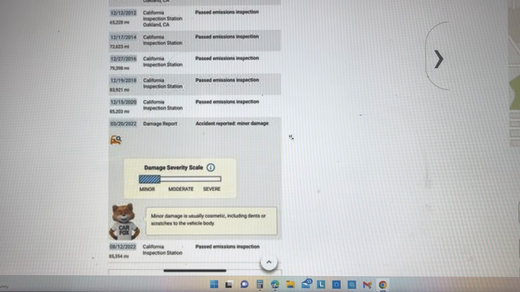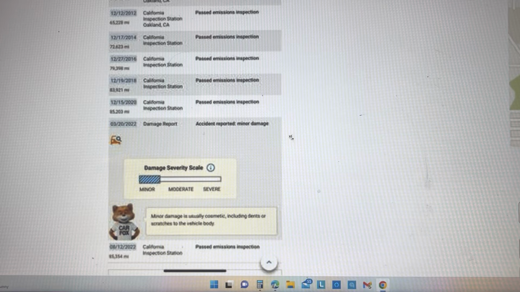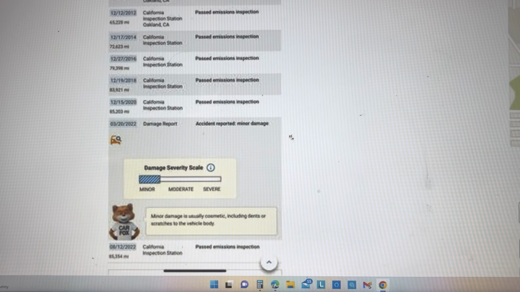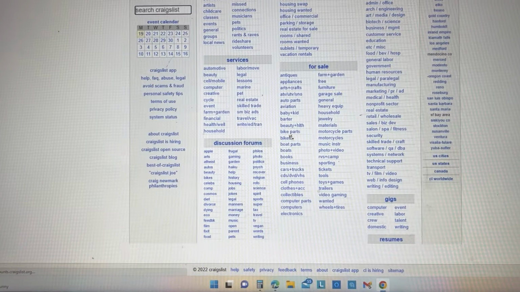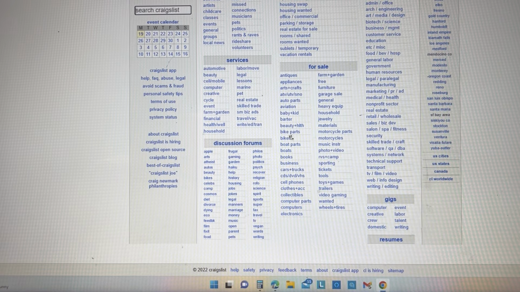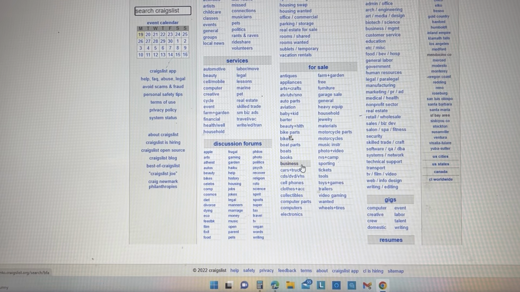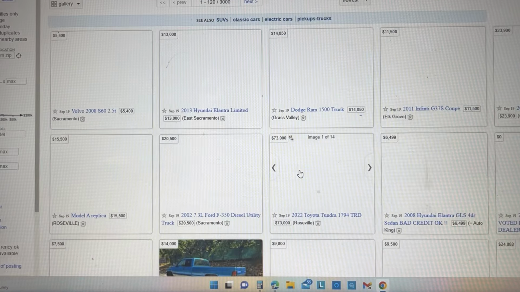So you have 2 accidents here. So that's why I posted this ad. I had to drive all the way down there, looked at the car, and I found out the person was a cheat. Okay, so let's go to cars and trucks.